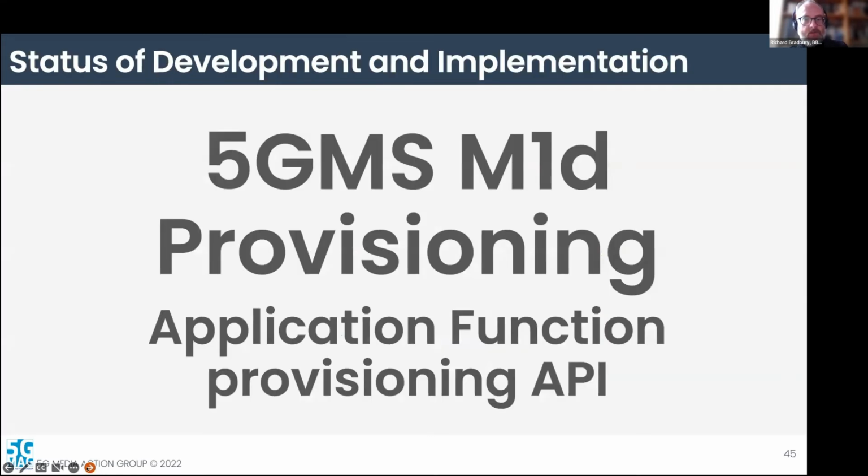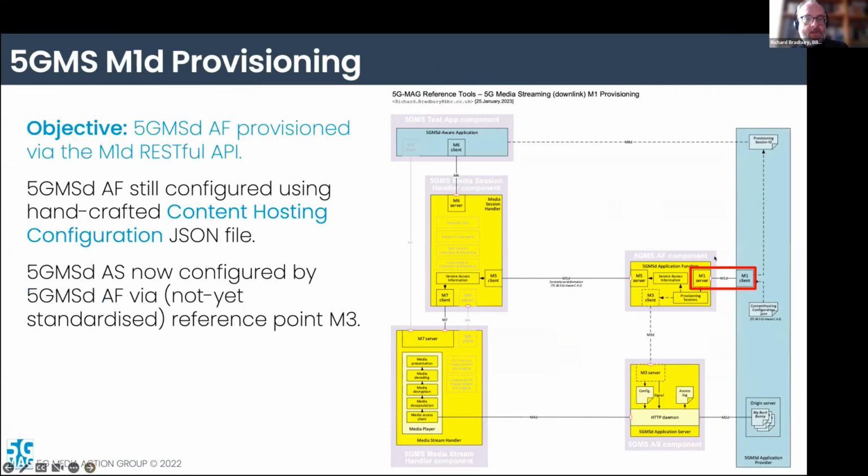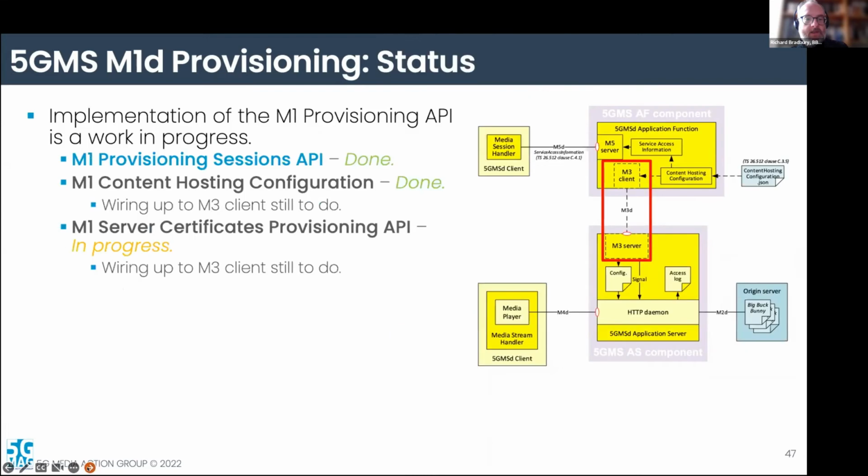And then looking even further forward to some stuff that we haven't worked on yet, we get to see what we're doing with the provisioning API. So this is a work in progress at the moment for us. The idea here is to actually provision using the RESTful API. So then this content hosting configuration file only needs to be used by the client that's using that provisioning API. And once we've got to this point, we've more or less realized the basic 5G media streaming architecture. So that's, as I say, a work in progress.